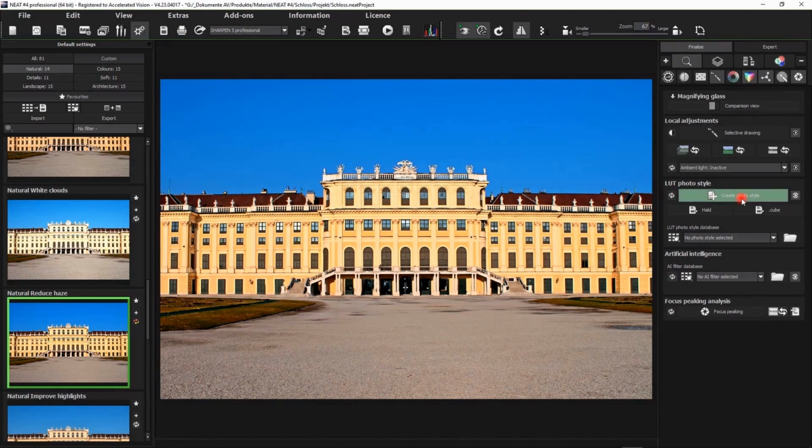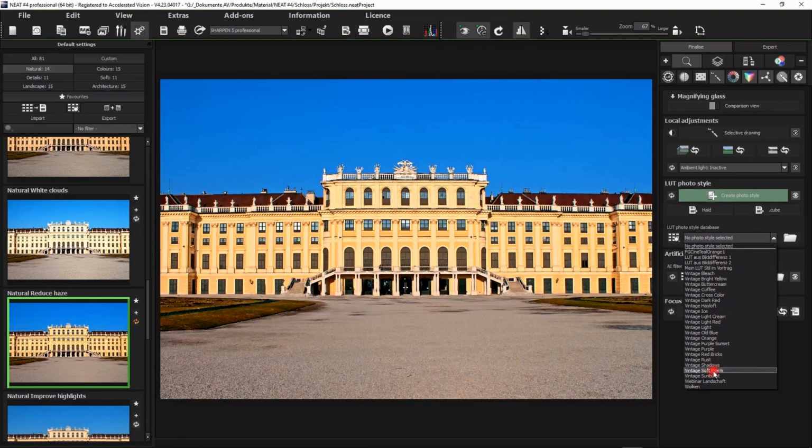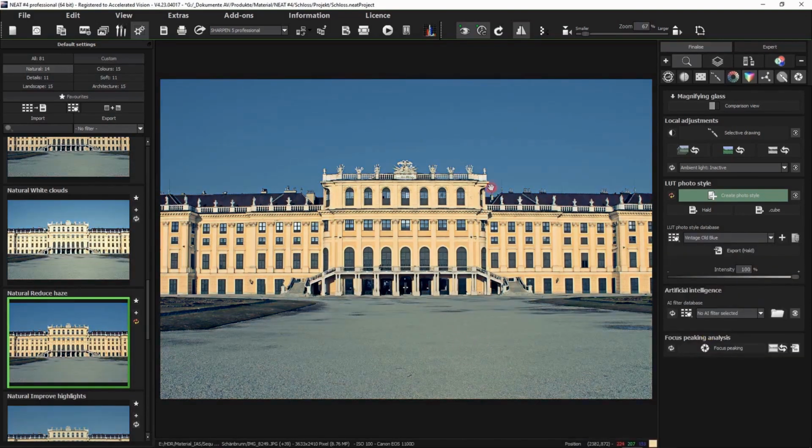Next, we have the new LUT module, where you can create your own LUT styles, or load LUT styles as cube files, or as HALD files. And we have the connected LUT style database. You can use our product LUT2 to create and manipulate your own LUT styles and add them to a database. This database is then automatically made available in all the programs. For example, we'll use Vintage Old Blue here, and then we get a look corresponding to this LUT style.